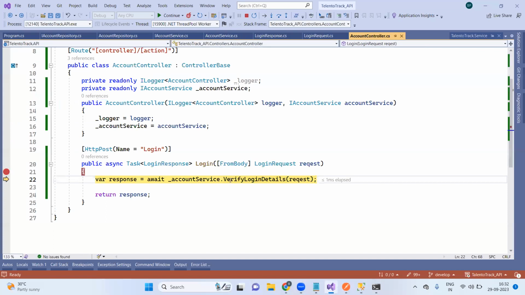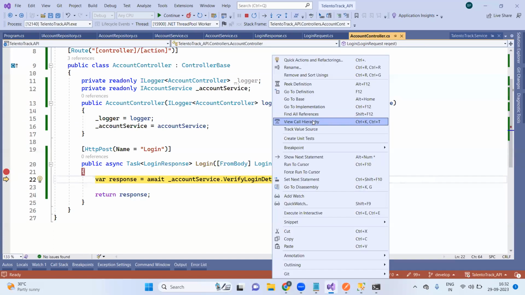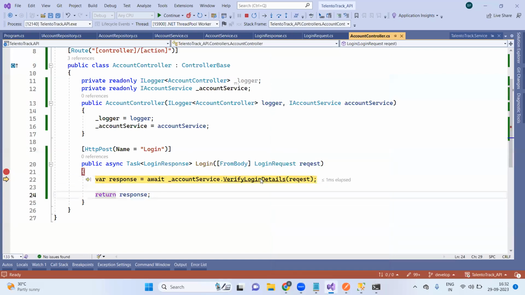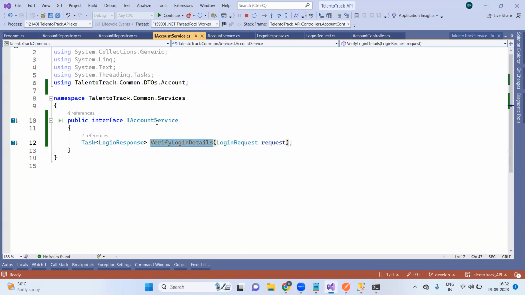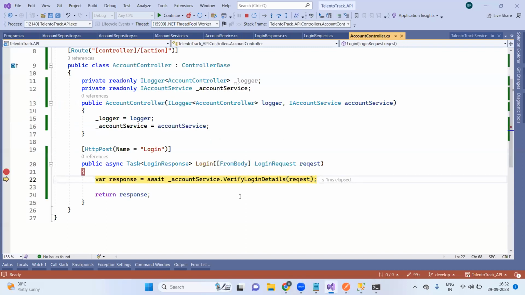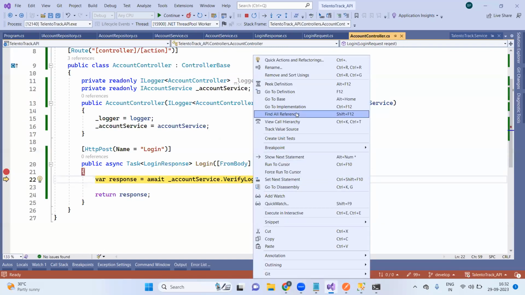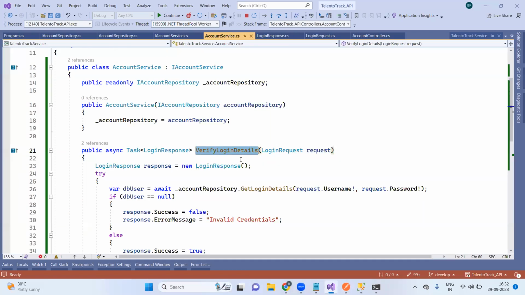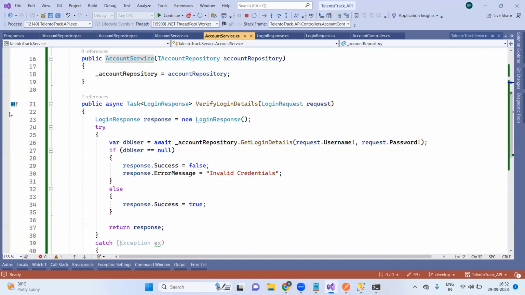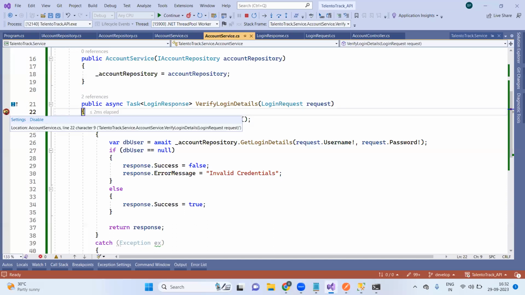So what I need to do is right click and go to the implementation. Definition and implementation are two different things. Definition means where it is declared, and it is declared inside the interface. Implementation means where it is implemented, and it will show you that it is implemented inside the account service class. Got it? So that's why our debugger will come here. If I click on continue, it will get attached.